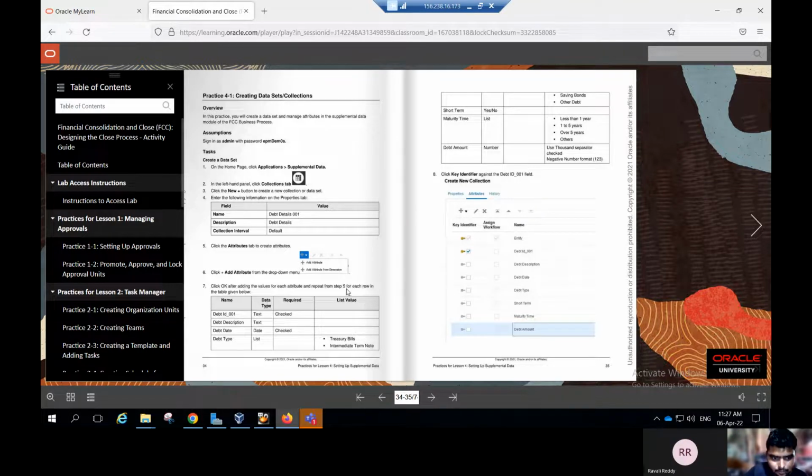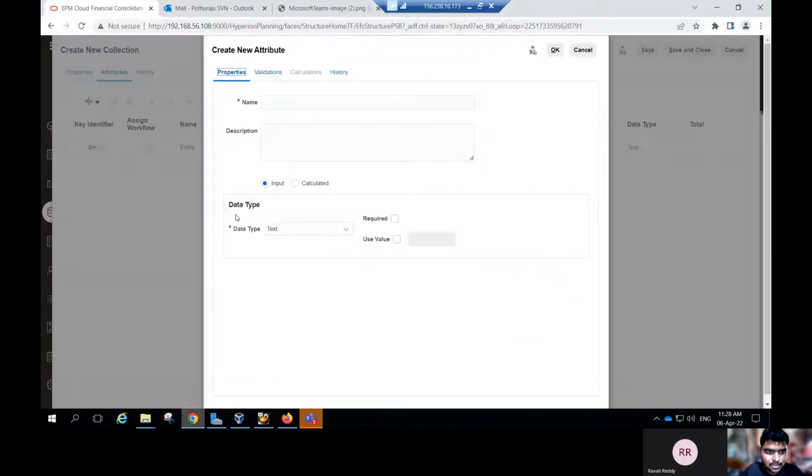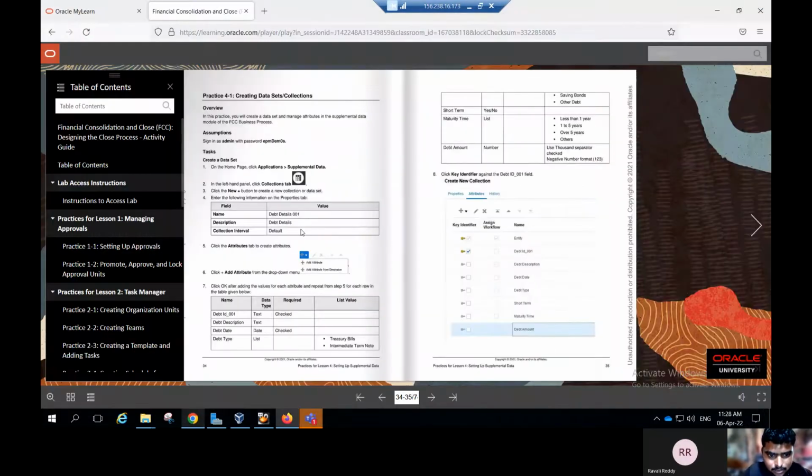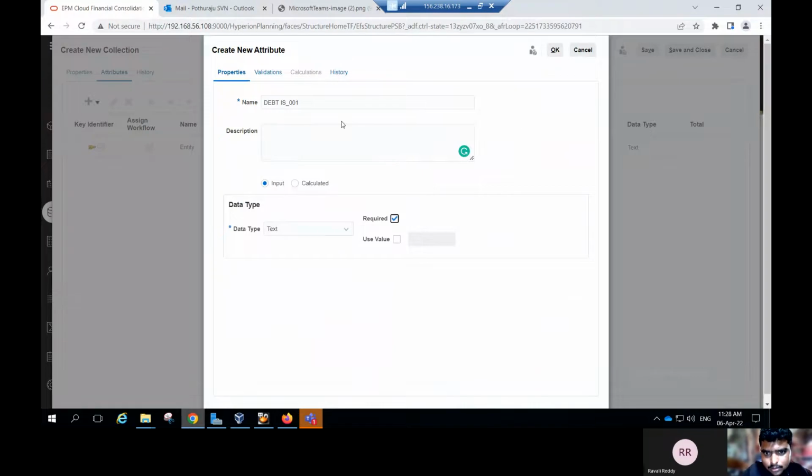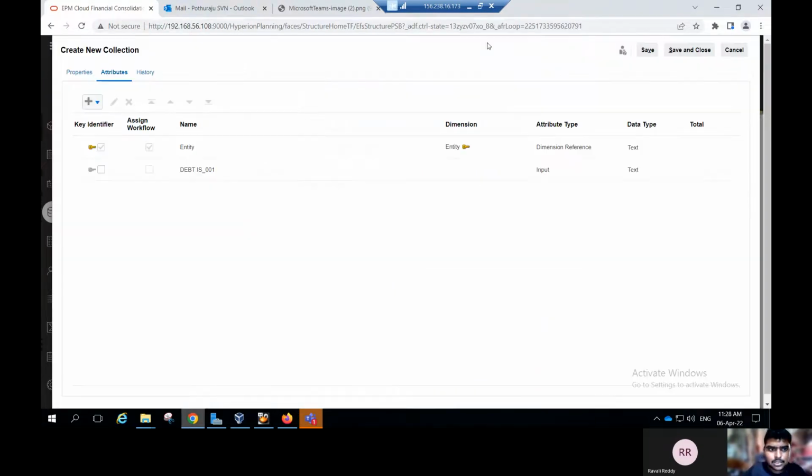Now I will show you how to add the attributes in collections. Again, go to application, click on the properties. The name of the first field is debit ID, underscore 002, the description is optional, the data type is text, and the required field is enabled. After that, click on OK.